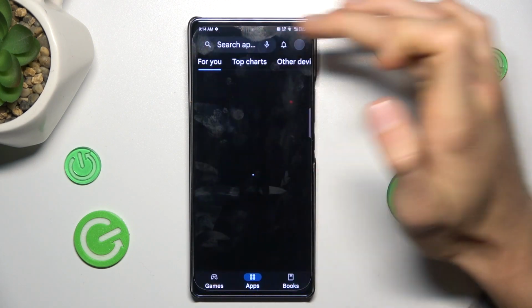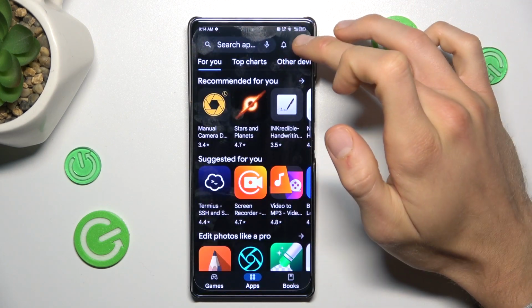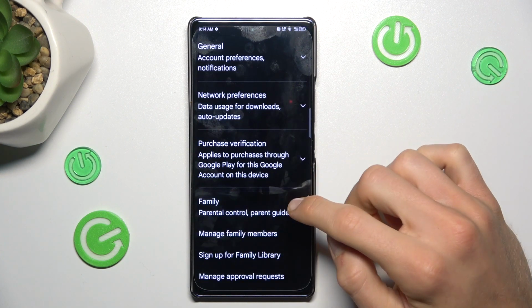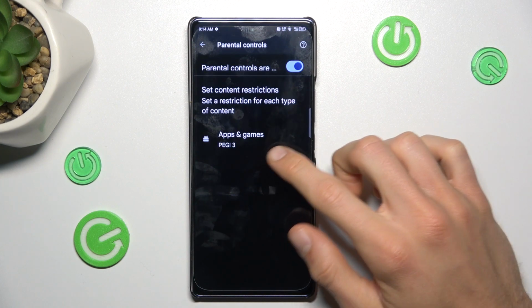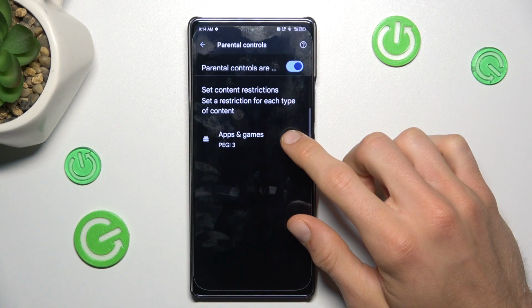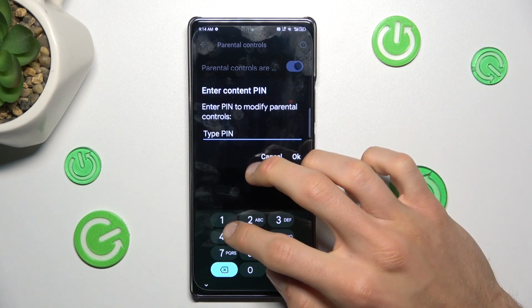we don't see it. We must go back to the main menu of our Google Play Store, where we tap on our photo on the right corner. There are settings, family and parental control. As you can see, now we have page 3. To make a game or application such as Mobile Legends visible, we need more than page 3. To change it, we press there.